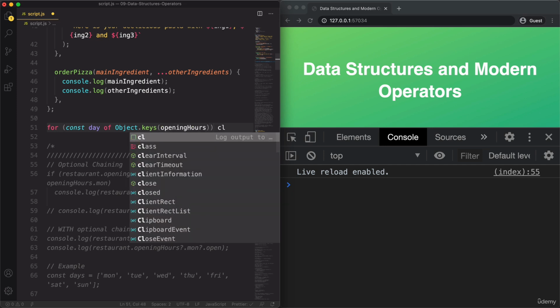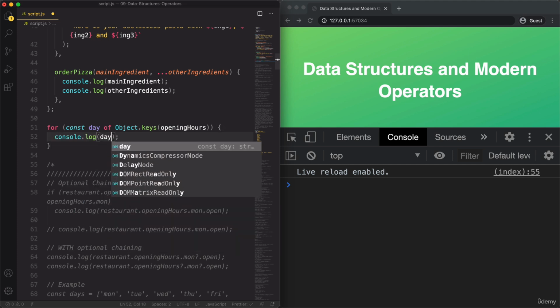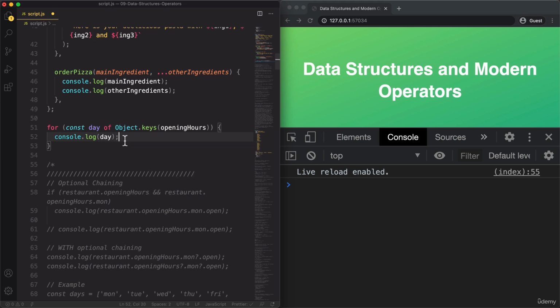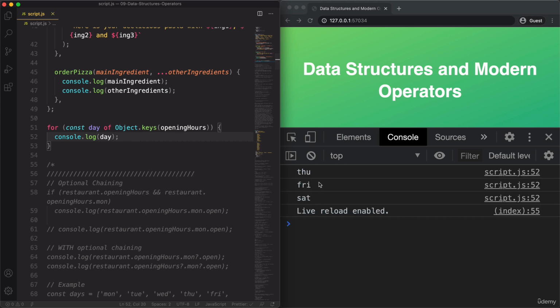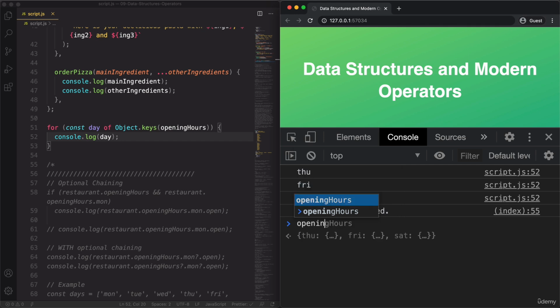And now let's simply, to see what happens here, log the day variable to the console, and then I will explain what happened here. So indeed we get Thursday, Friday, and Saturday, which are exactly the three key names of the object. So we can see that here. So indeed, Thursday, Friday, and Saturday.